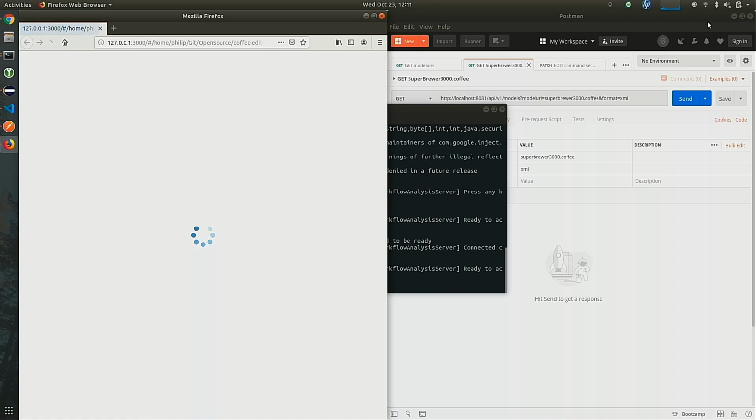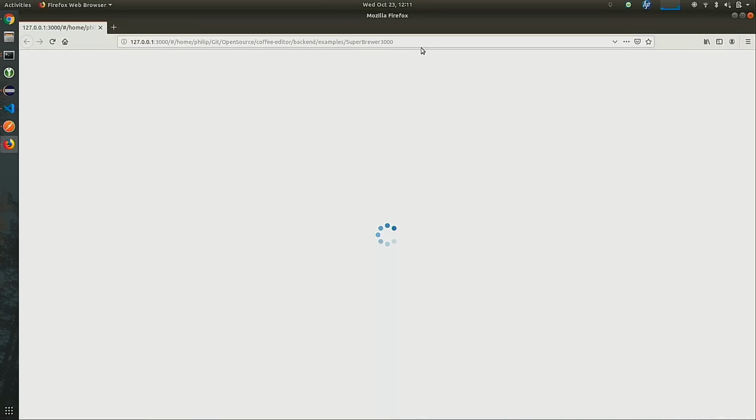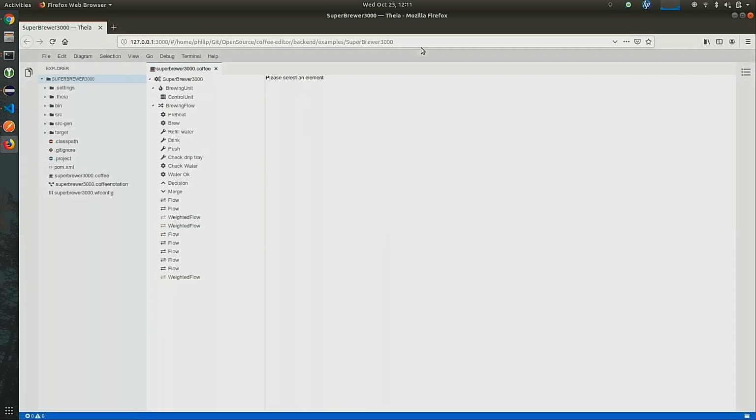Okay, it's loading. So now 15 virtual machines are starting in the US. No, it's just all local, no worries.